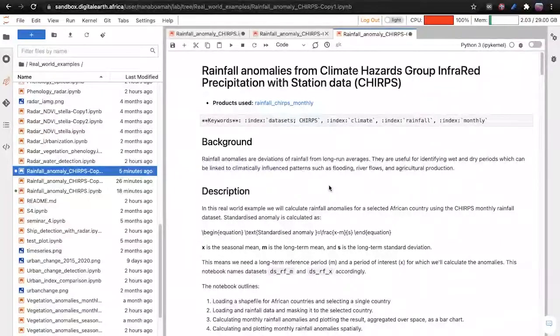So the rainfall anomalies are a deviation of rainfall from a long-run average. They are very useful for identifying wet and dry periods, which can be linked to climatically influenced patterns such as flood, river flow, and agricultural production. As you can see from the background information provided, that's one of the most useful usages of having rainfall anomaly with Earth observation data.